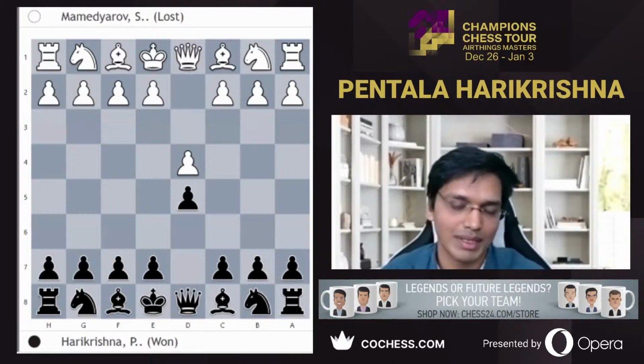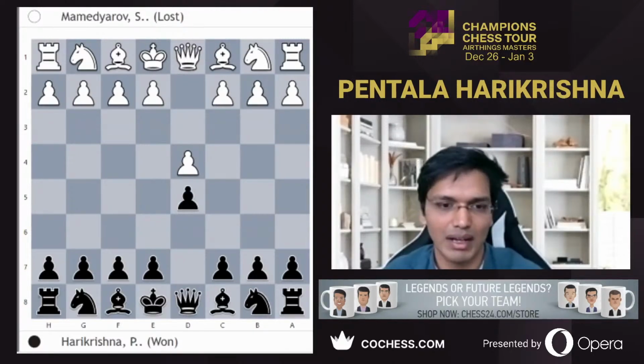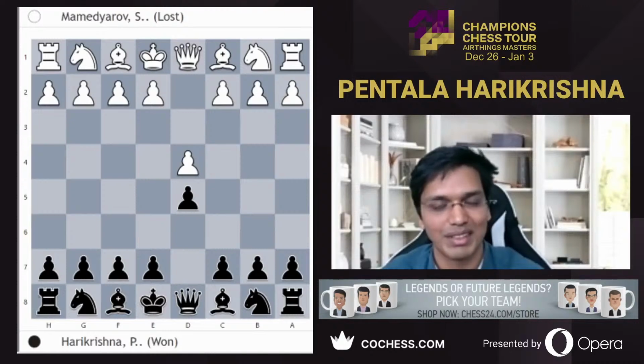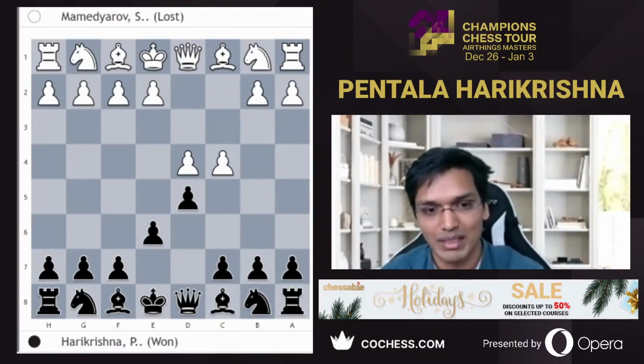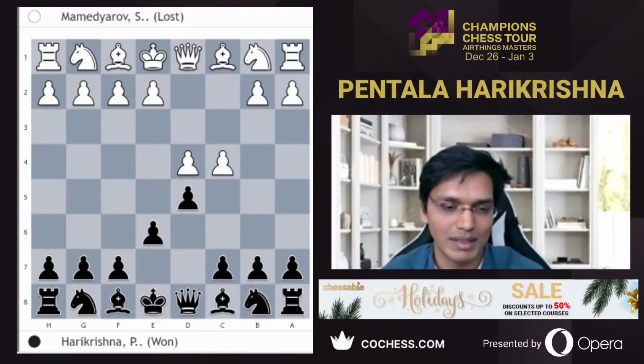After d4, d5, until that moment I was playing various openings. But for this game, I thought to keep it simple. But against Shahriar, it is never a simple game. It's always going to be some crazy tactics and stuff.